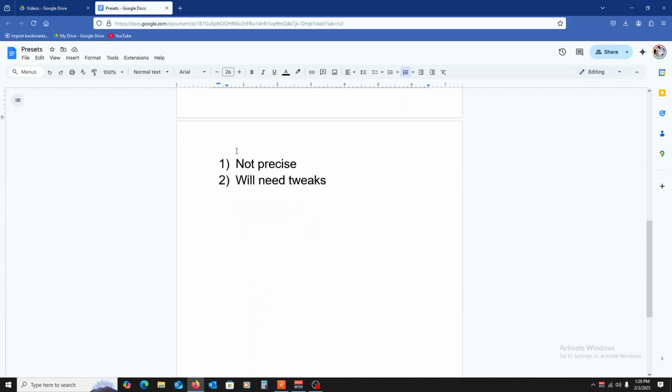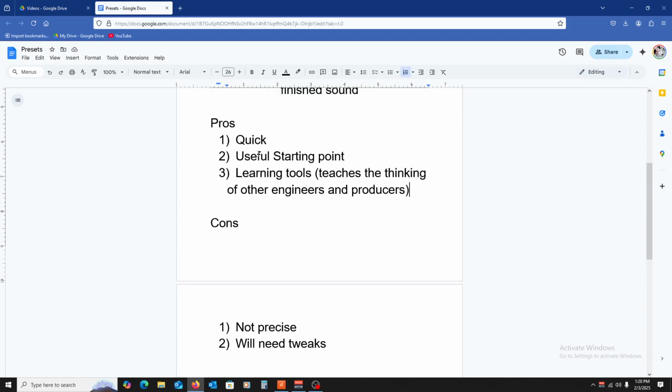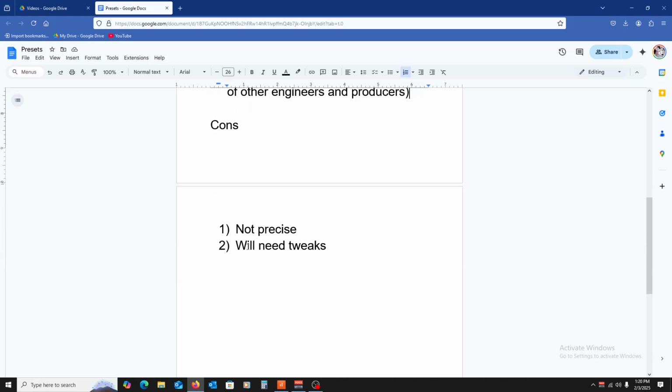But the cons are they're not going to be very precise. They're often not going to work for the exact material you're working with, because you're not working with the exact same sounds they were when they came up with the presets. And they're going to need tweaks, which will offset a little bit of this quick thing, because even though a preset is very quick, you might have to tweak it, and tweaking it could take some time. But also, tweaking something is oftentimes quicker than going through 1,000 different sounds.